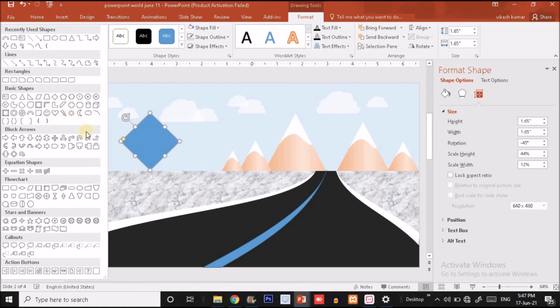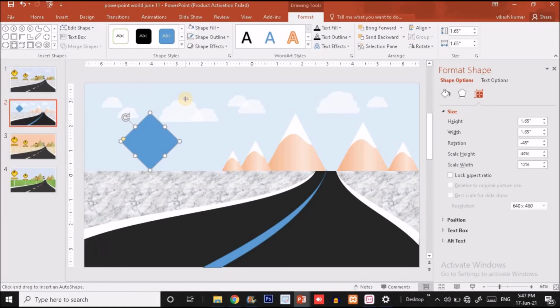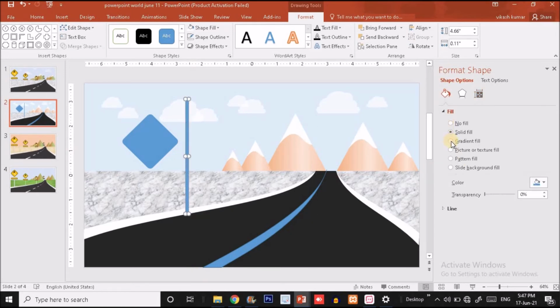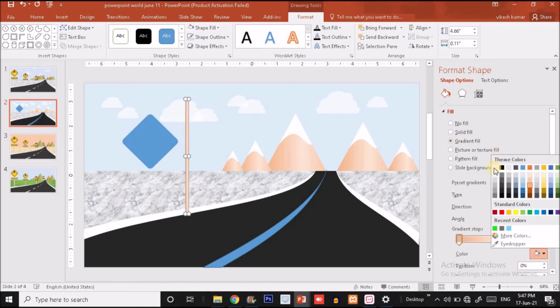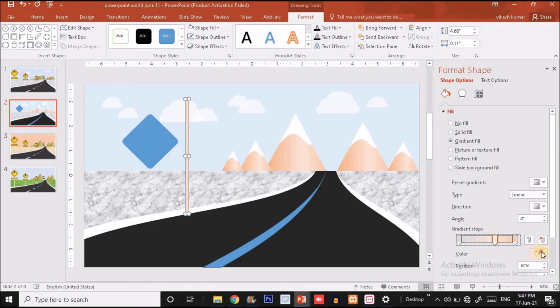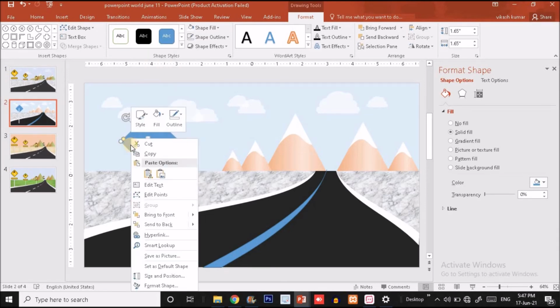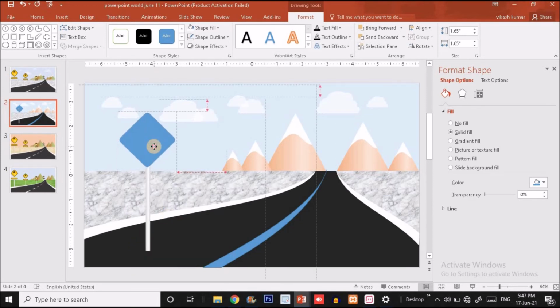It's time to create the pole, so I'm going to select this cane shape, and drag it over here like this. Remove the outlines, make it thinner to this much, and for this I'm going to use the gradient color. For the left I'm going to use this color, for the middle I'm going to use white color, and for the right side I'm going to use another color like this. And put this pole over here, right click, bring it to the front. Okay, put it over here like this.